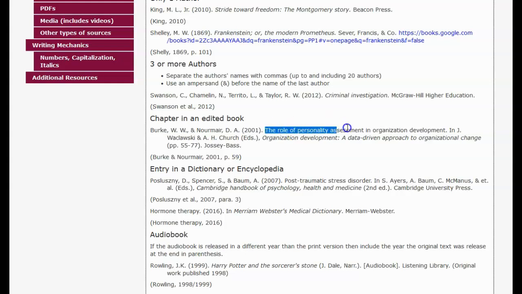And then you're going to have the chapter title in your reference. Then you're going to say it's in something. And then you kind of go back to your normal format of listing the creator of the book. So in this case, it's an edited book. So we have our special role here of editors after we've listed them.